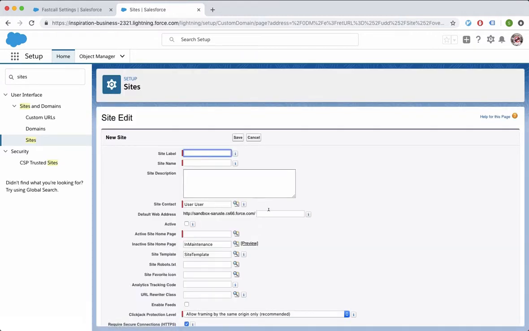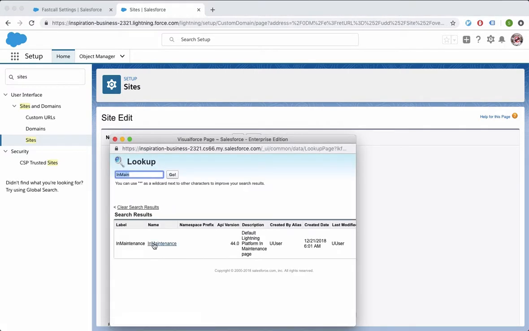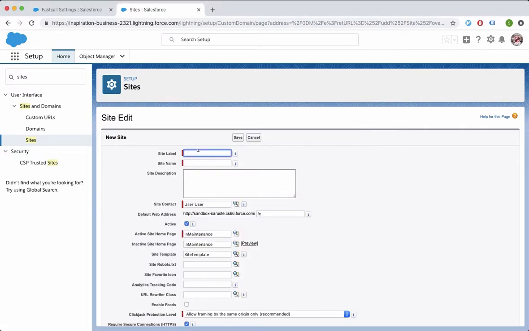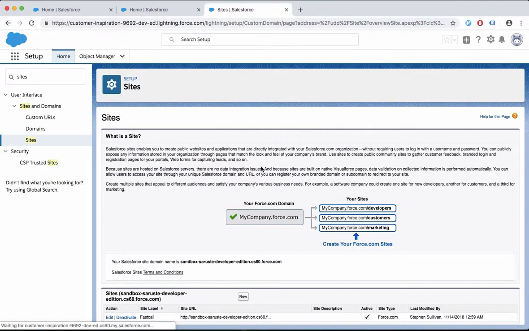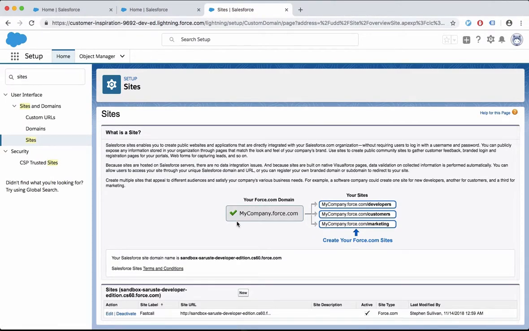The required settings for the site are that it end in FC for fast call, that it is active, and that the site homepage is in maintenance. It's probably a good idea as well to give the site the label and name fast call so you can find it again later. Now that you've set up the site, we can tell force.com to use the site to talk to your Salesforce org.